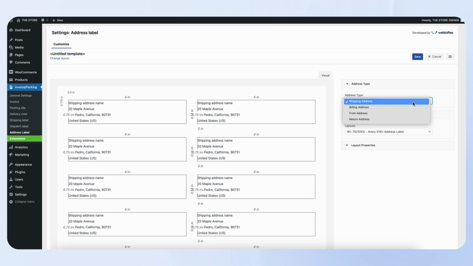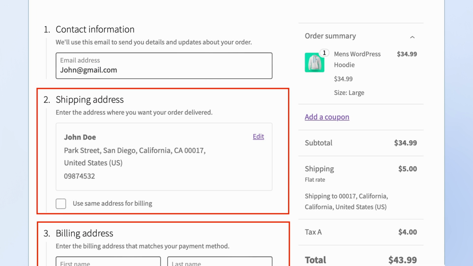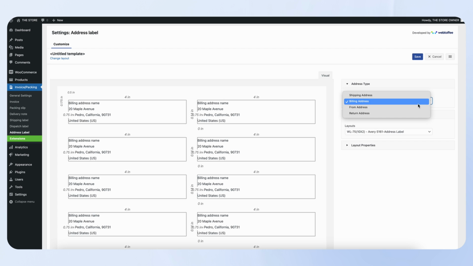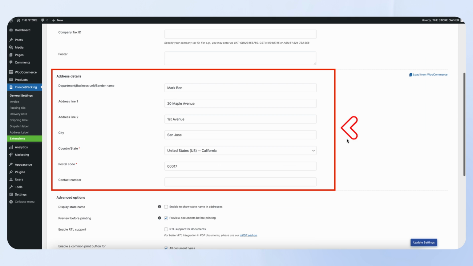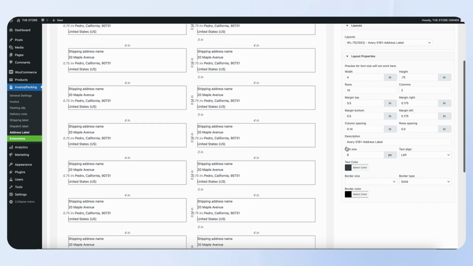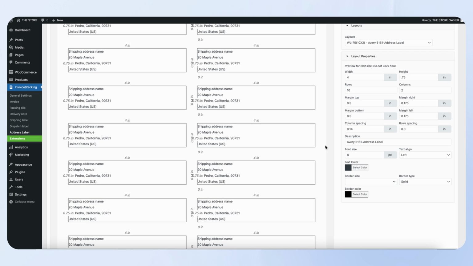If you select Shipping Address and Billing Address, the shipping and billing addresses provided by the customer at the time of purchase will be displayed on the address label. When you select From Address and Return Address, the address details specified under the General settings will be shown in the label. Additionally, under the Layout Properties drop-down, you can adjust the overall layout by modifying its width, height, number of rows and columns, font size, and more.